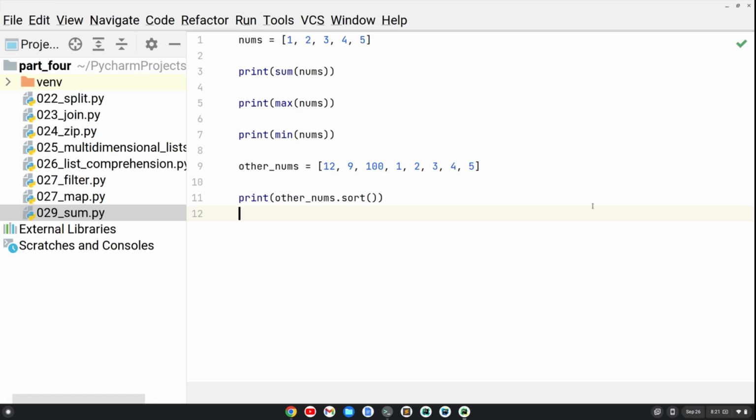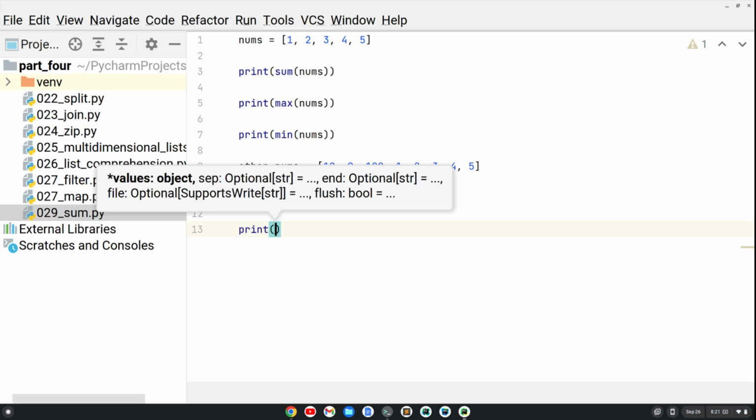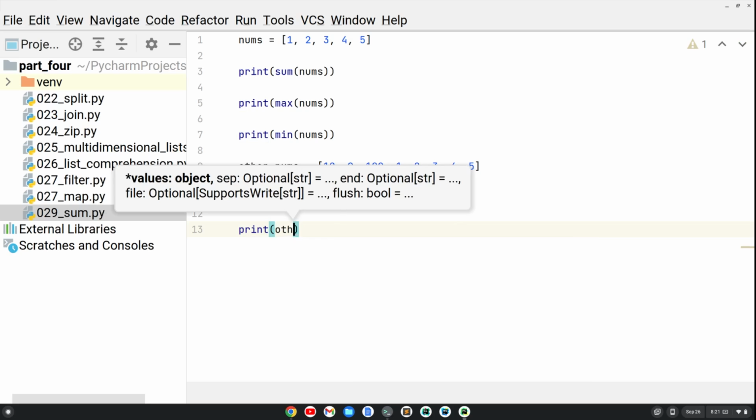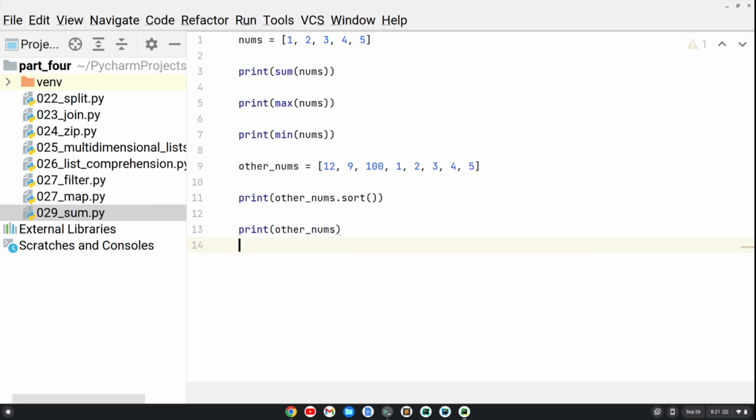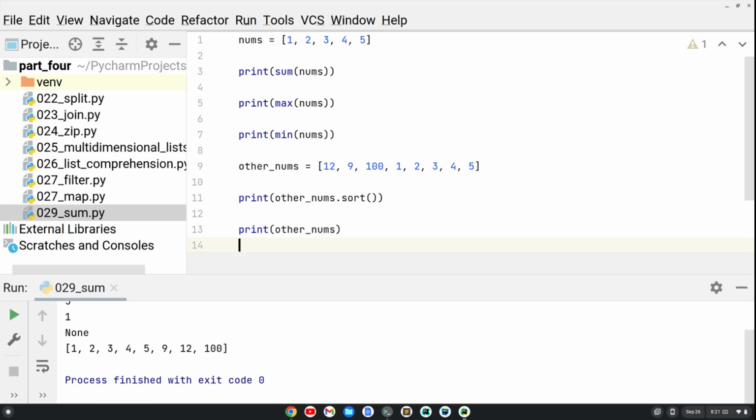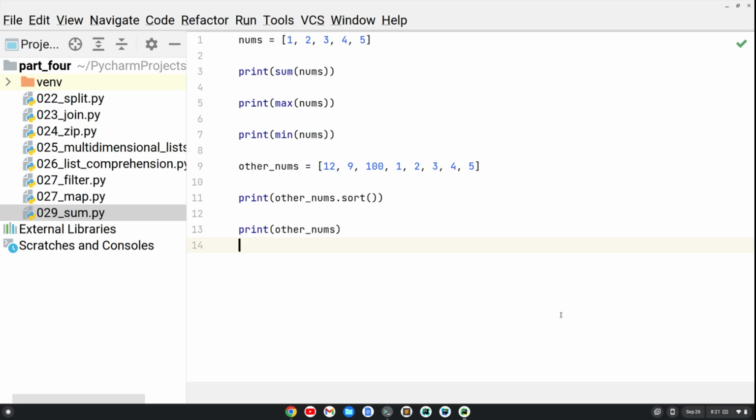But what I'm actually going to do is print the list. Okay. All right. So because the method's returning None, but it's actually doing something, I'm going to print other nums. And now if we run this, we get 1, 2, 3, 4, 5, 9, 12, 100. So it has sorted the list in numerical order.